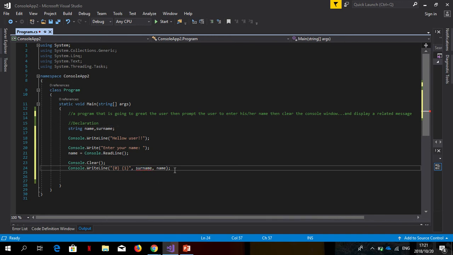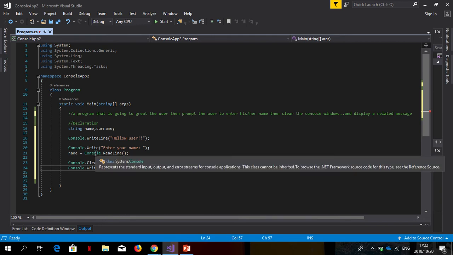Still the red line appears. Now this means that this variable is empty. As you can see here, we declared it, but it received no data at all. The only variable that has received some data is the name variable.